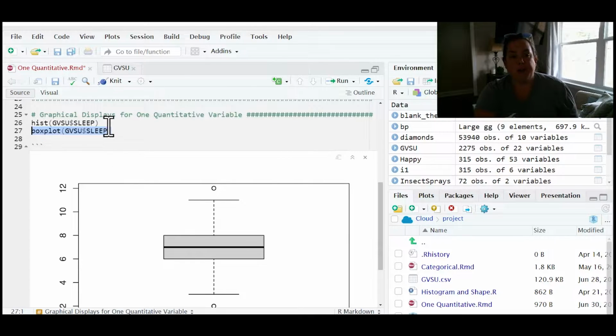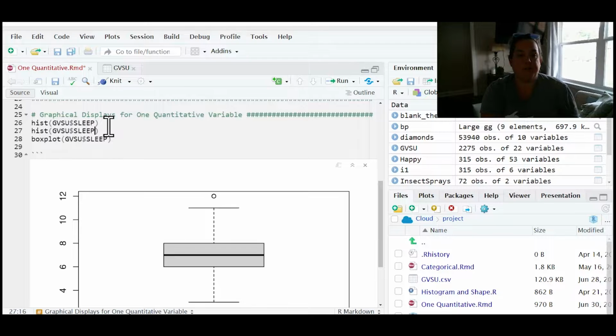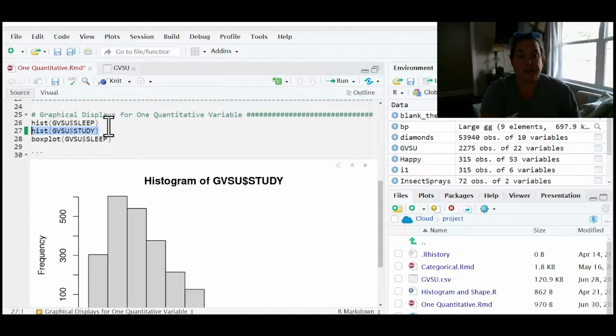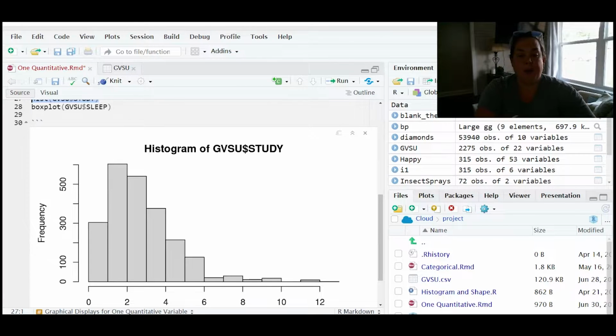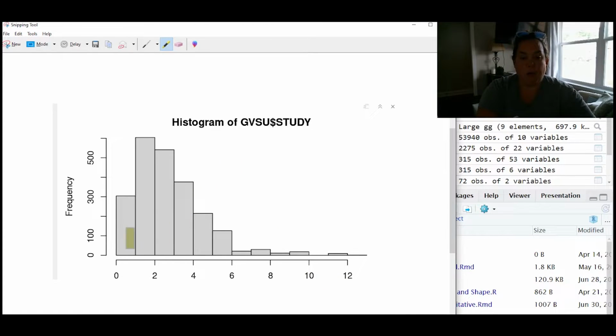Now, to compare and contrast, I actually am going to make some additional histograms, but I'm going to change my variable to study. So here's another histogram. Now, when we look at this histogram, if we were to draw a curve around it, you can actually see that the tail is dragging to the right. So we would call this a right skewed distribution.